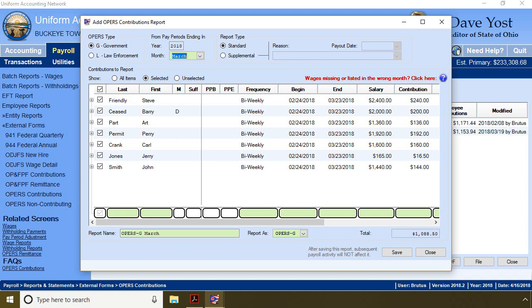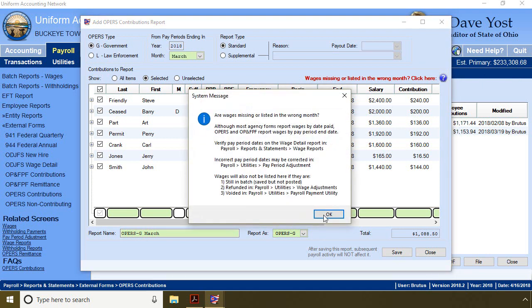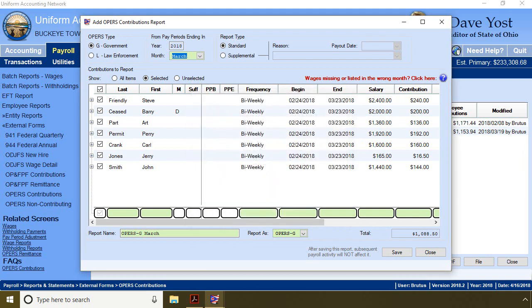At UAN Support, we know that means that the wrong pay period was used on the wages, and we've provided a blue question mark that you can click. I'll click it so you can see. I'm not going to have you read it on the screen, so I'll close it now. I just wanted you to see that you can click the blue question mark and nothing bad happens. You just get more information.